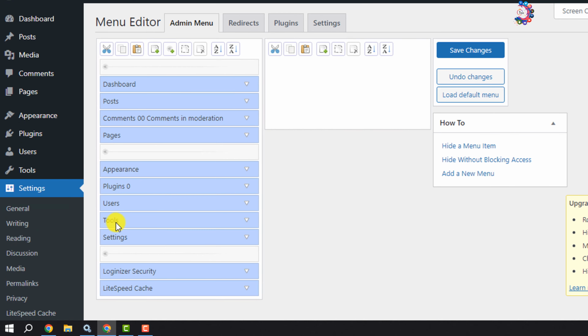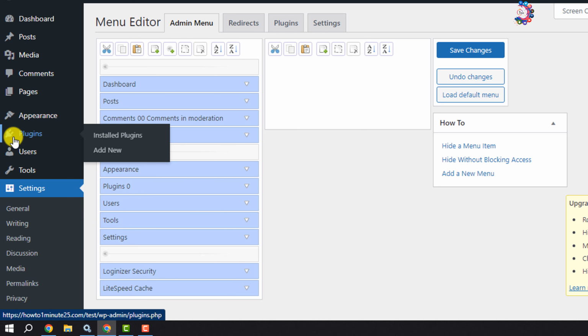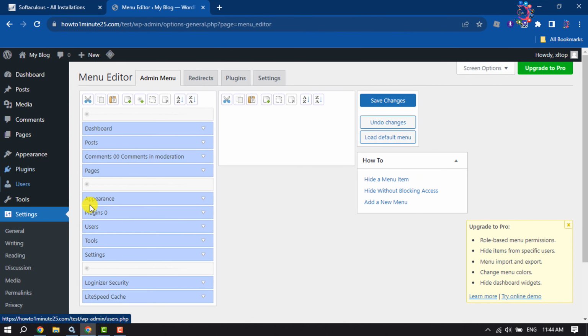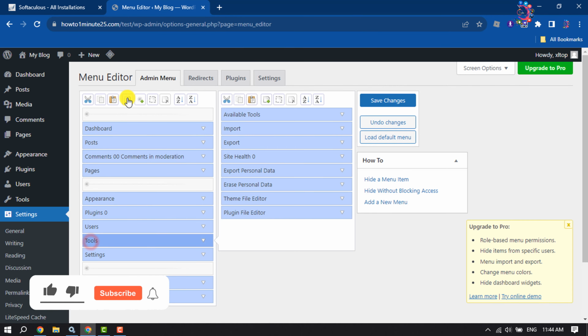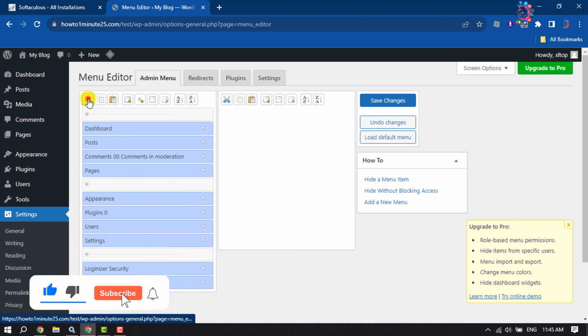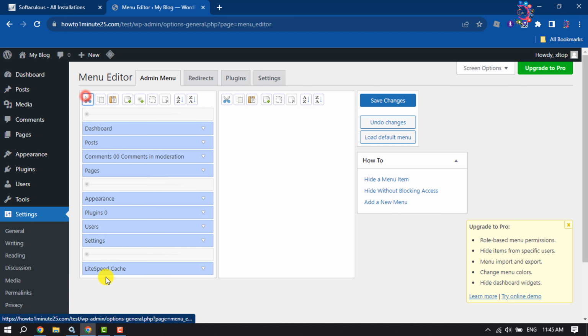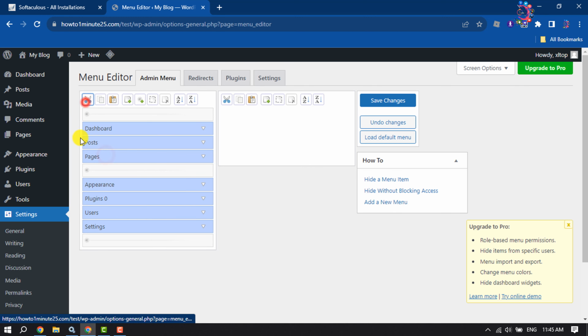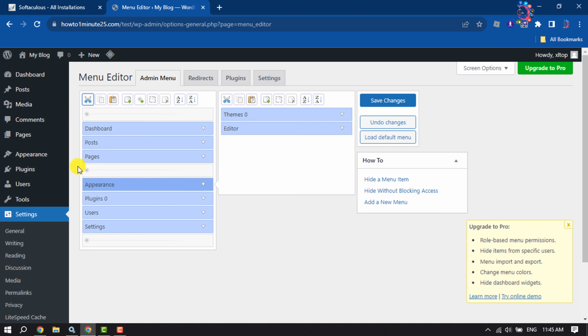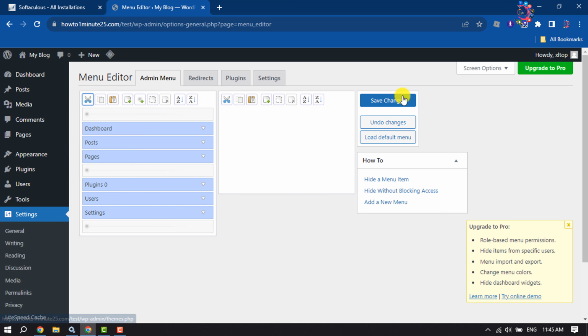And now I want to hide Tools from my admin menu, so I'm going to select Tools and click on this cut icon, and also I'm going to remove this Loginizer Security, and select the items that I want to remove. Now click on Save Changes.